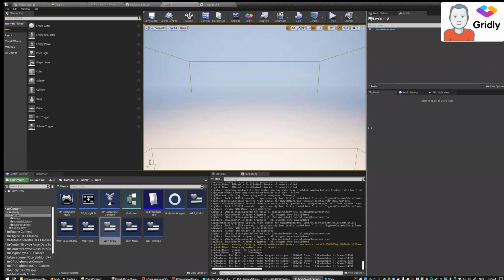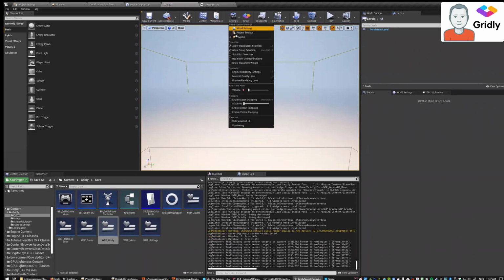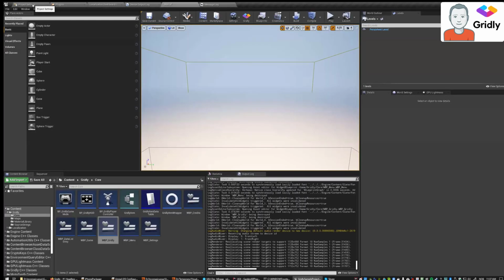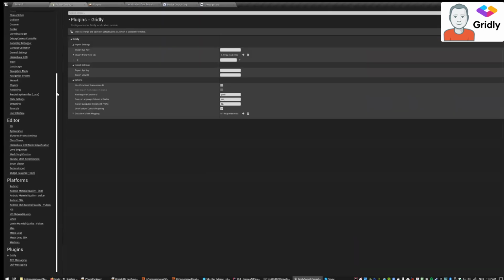So the Gridly plugin is just a regular Unreal plugin. I already activated it in here. The first thing you should do is to set the settings. If you go to project settings, you have the Gridly settings here. Right now, I just deleted all the keys and stuff, but I can add them back in.